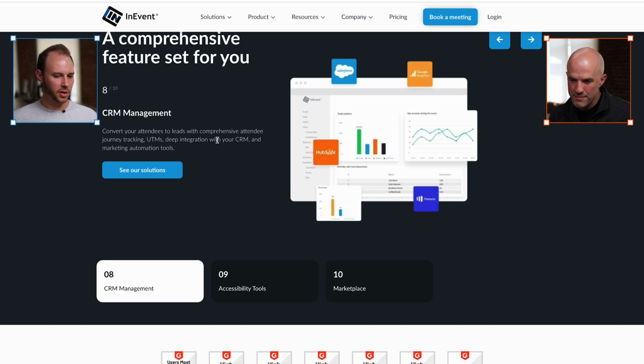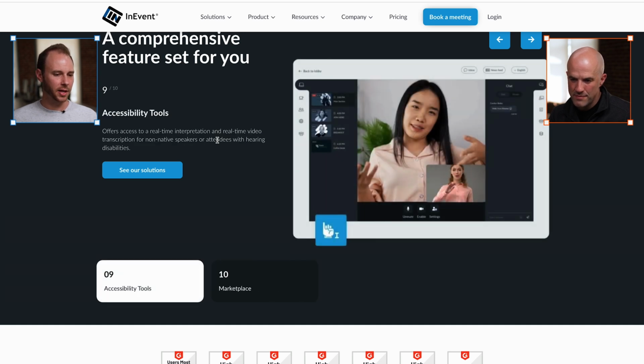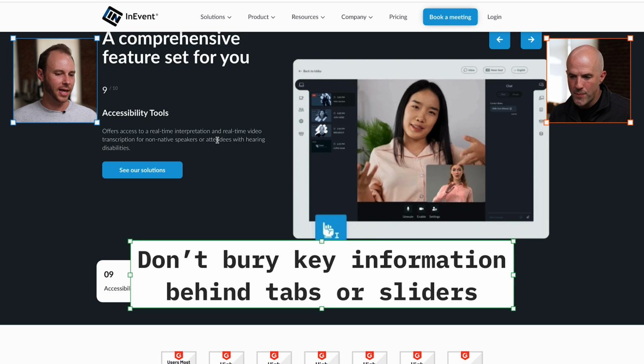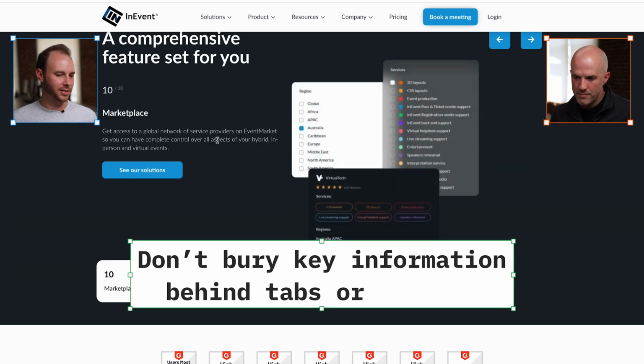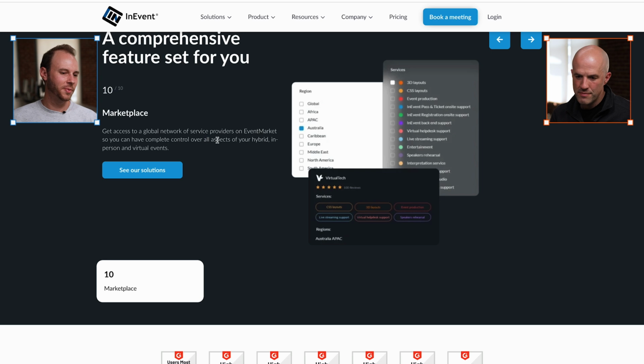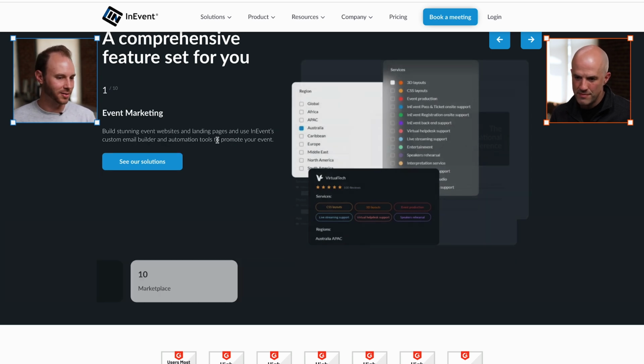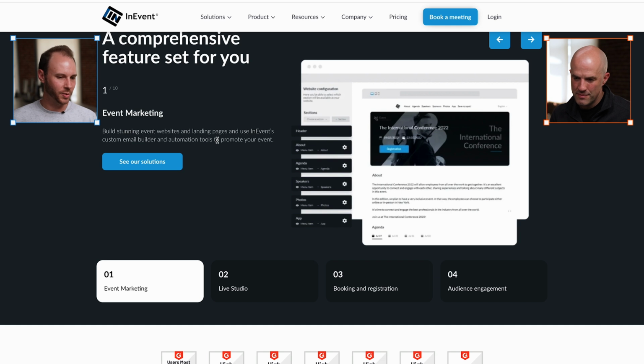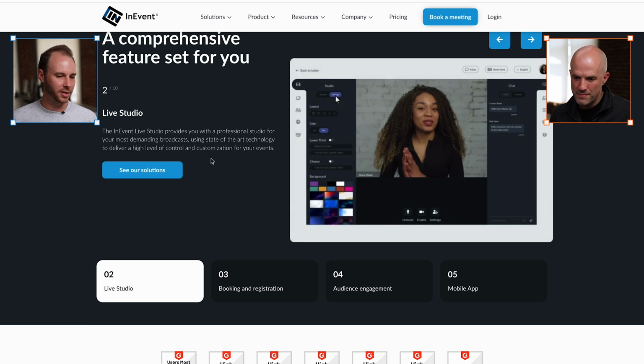And one of the things that we found in the past is that when you bury things behind tabs or a slider or something like that, 9 times out of 10, it's not going to be seen. How many people are going to make it to 10 out of 10 here and sit here like we did for 30 seconds or a minute? Most people will not do that. So if you have important stuff as 9 out of 10 or 10 out of 10, most people are just never going to see it.